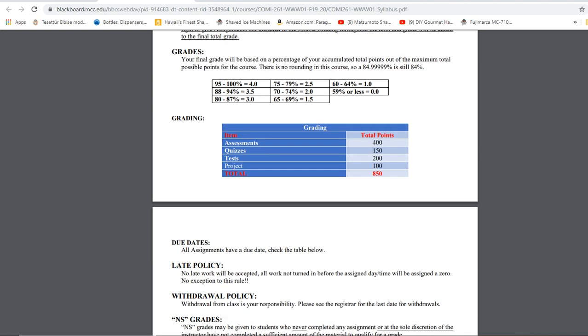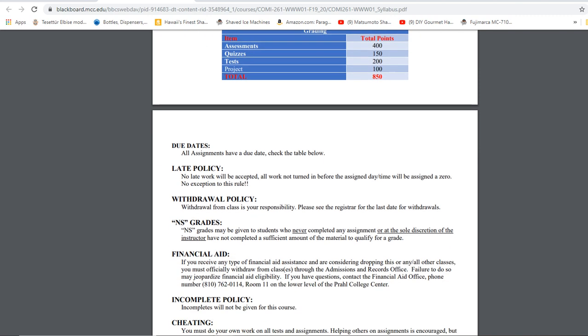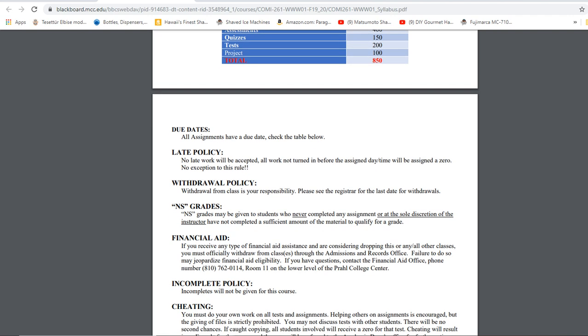Grades, the usual, you guys are used to it. Grading, I think that's the number that you'll have. It's basically whatever you earn divided by the total, and then you'll get your percentage right there. Due dates: everything is assigned on Tuesday at midnight, so the start of the week, and it's due by Monday 11:59 of the following week. So you'll have to complete it and turn it in. Complete the quiz before the start of the following week.